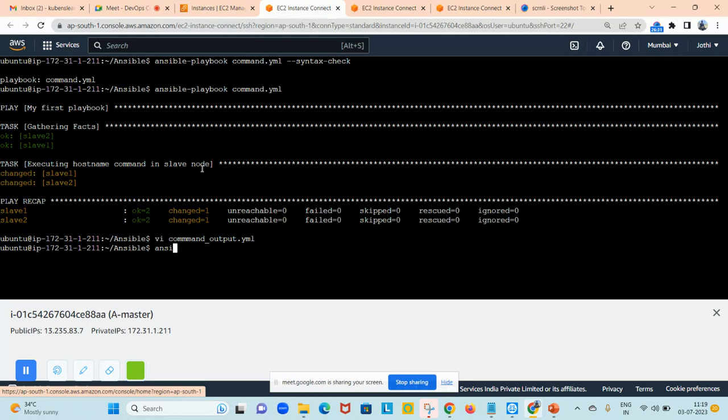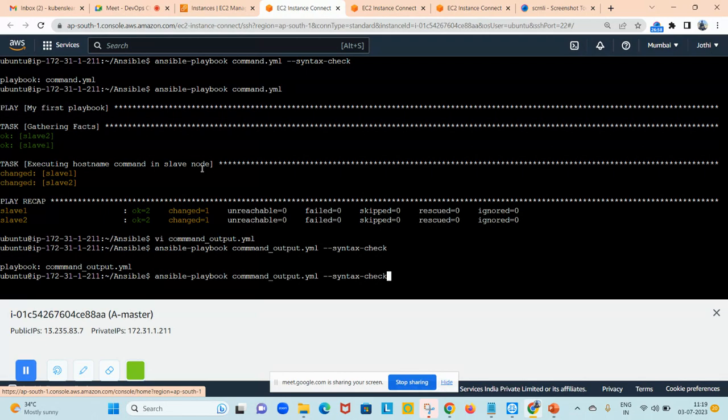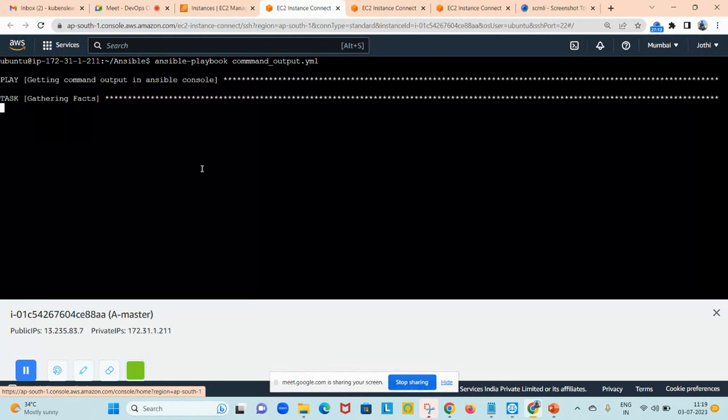So what I will do, ansible-playbook, and then the playbook name, command_output, and then --syntax-check. I'm going to check the syntax. So syntax is looking good. Okay, now I'm going to execute it. So what is the command to execute the playbook? Normal ansible-playbook, and then we should give the playbook name. Hit enter. So it is doing the same thing.